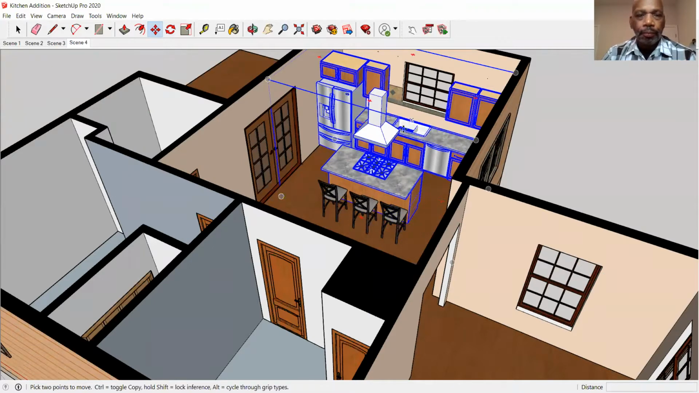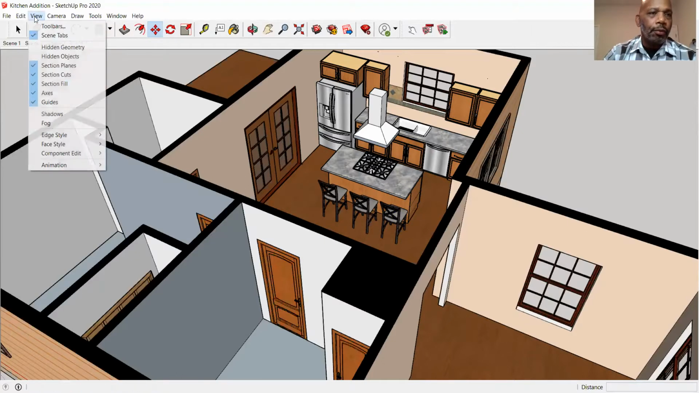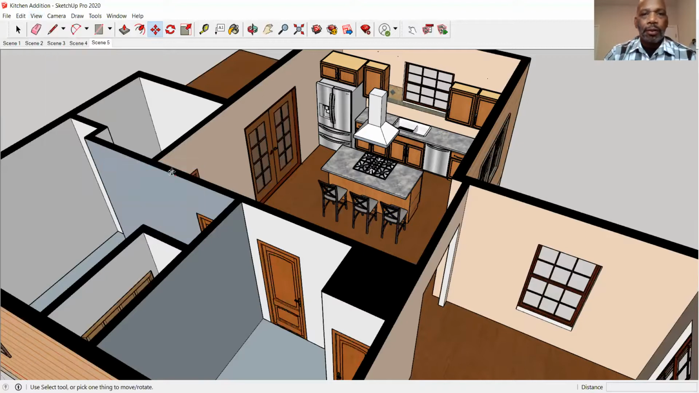So I'm just going to make that a scene. You want to make sure that you have scenes of all of your centers internally close up, like I'm doing here. All right, so let's go to view, go to animation, left click on that, add scene. Okay, so that's scene 5.